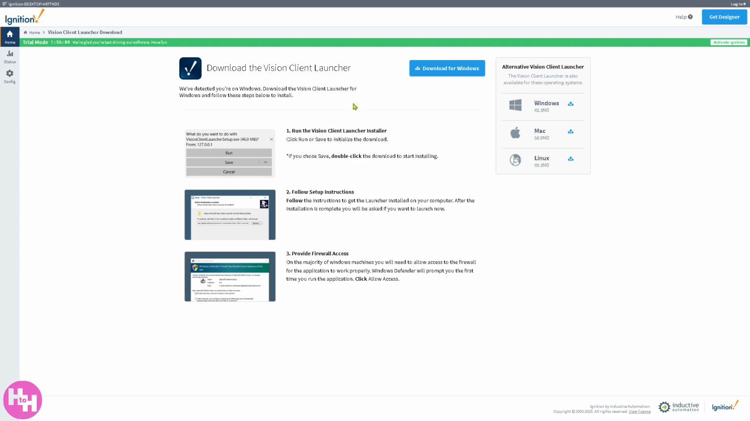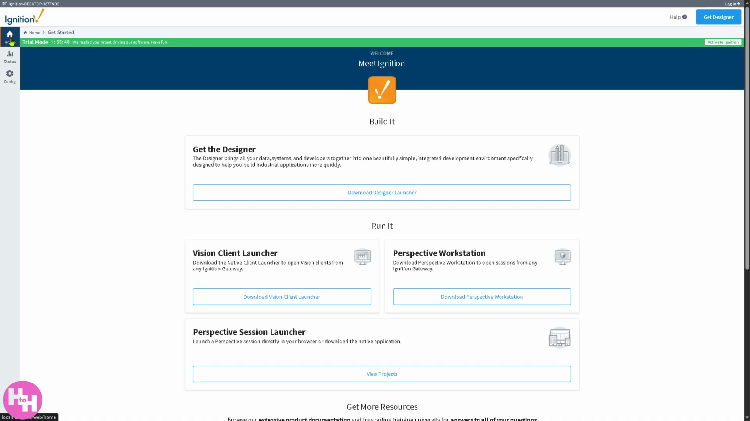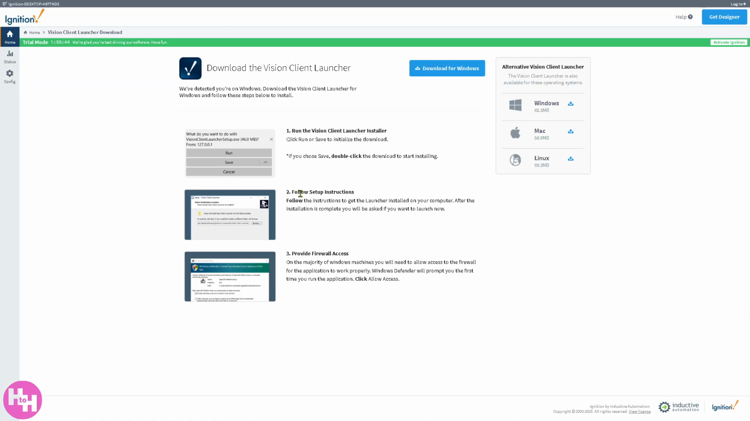So all I have to do is download the Vision Client Launcher. All right, and then from there automatically you can search for the installer you can use for Linux and Mac. The Vision Client Launcher is really useful for operators or engineers using the Vision Client to interact with the live SCADA project, so you can have viewing real-time data, controlling devices, and responding to alarms.